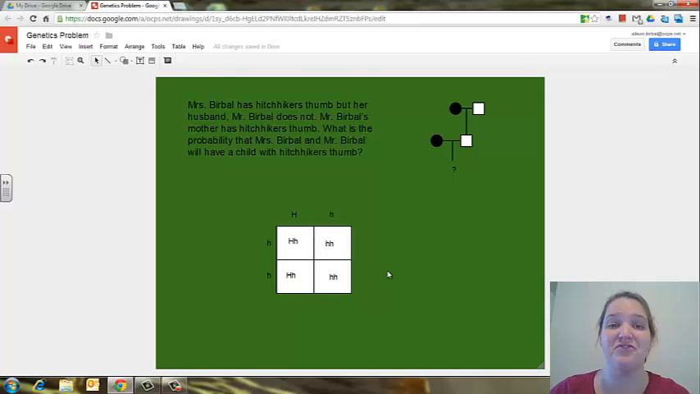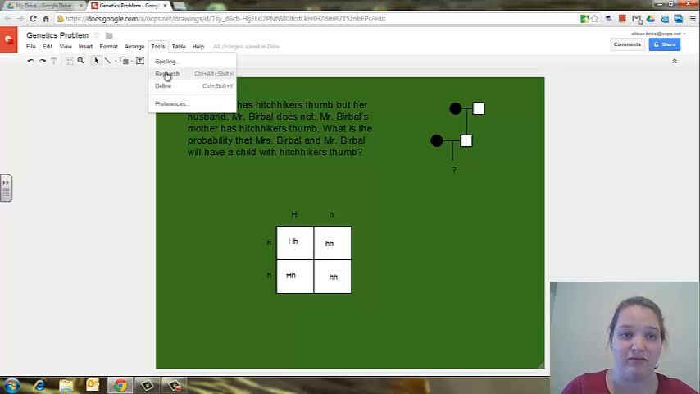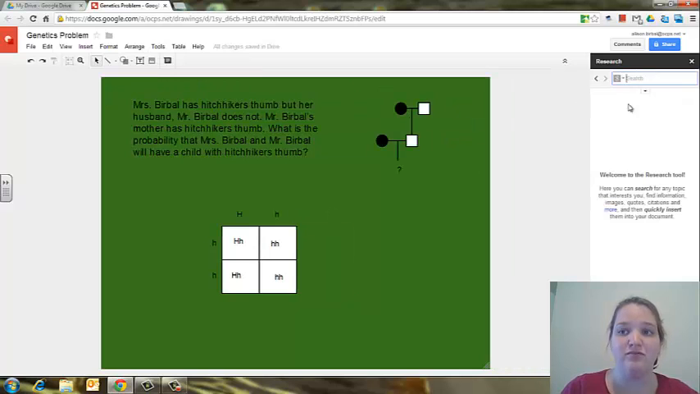I think using Google Drawings to solve genetics problems makes a nice, neat workspace. Some unique features that I also appreciate include being able to insert pictures and even being able to do research within the document. Let's say the students didn't know if hitchhiker's thumb was a dominant or recessive trait. They could go to Tools, click on Research, and actually do some research right inside their Google Drawing.